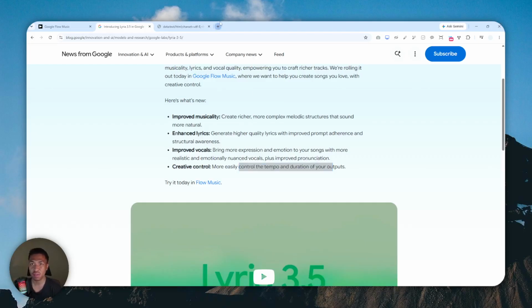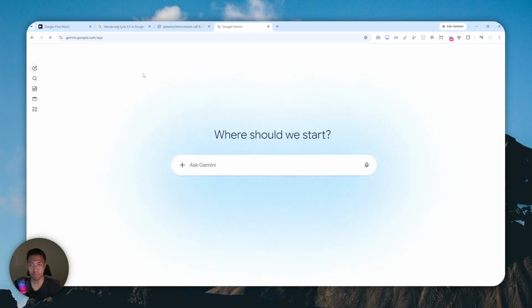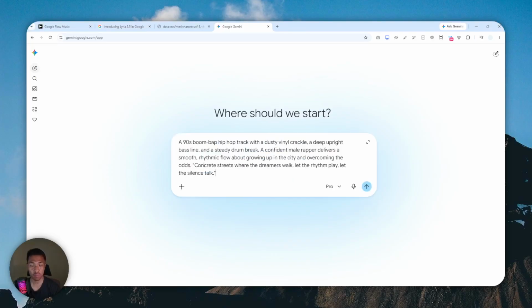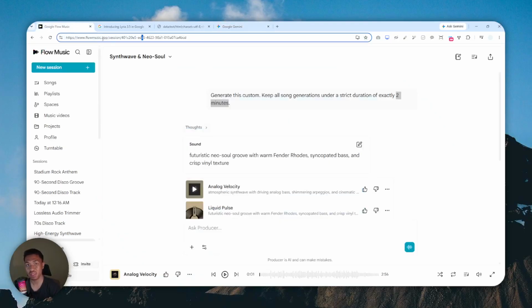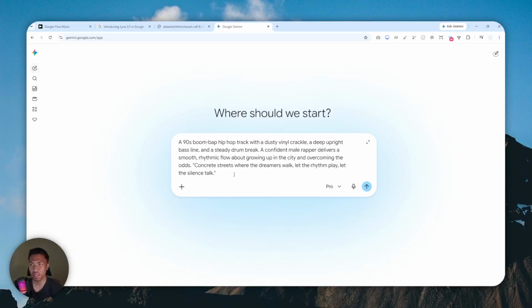So to do that, you can open gemini.google.com, and after that you can enter your prompt. Perhaps I'm going to be using this prompt. And don't worry, later after this I'm going to show you the other method, which is something that you can do inside of Google Flow Music, assuming that they're not releasing a UI or slider in the future that lets you choose the duration. So that's going to be a temporary solution for this problem. But anyway, let's go back to Gemini.